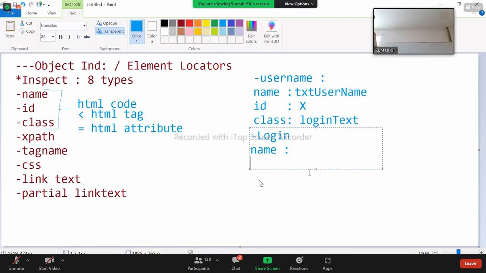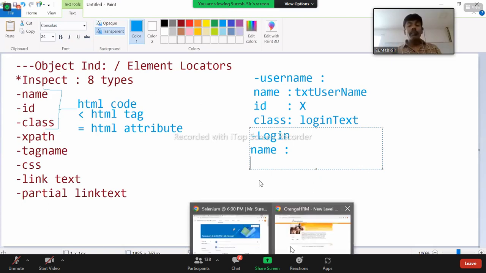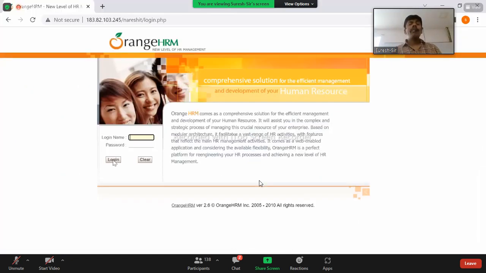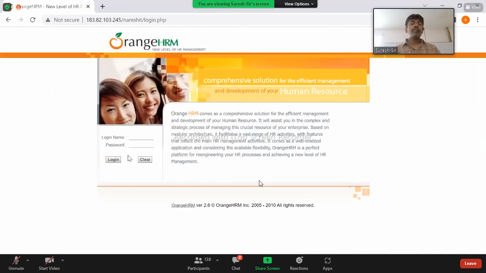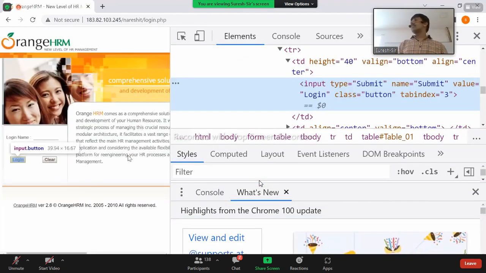The HTML code. To get the HTML code, what option are we using? Inspect. How are we getting the inspect option? Right click. I'm just doing the right click on the button. Here I'm doing the inspect. Once you've done the inspect, you got the HTML code. In the HTML code, see that name option. Is there any name option? Yes or no?